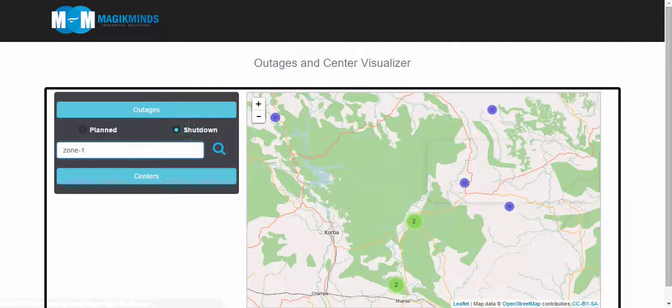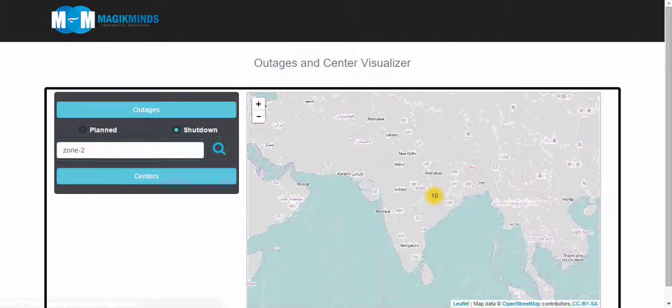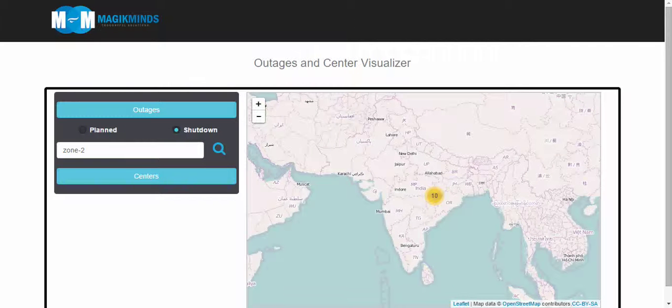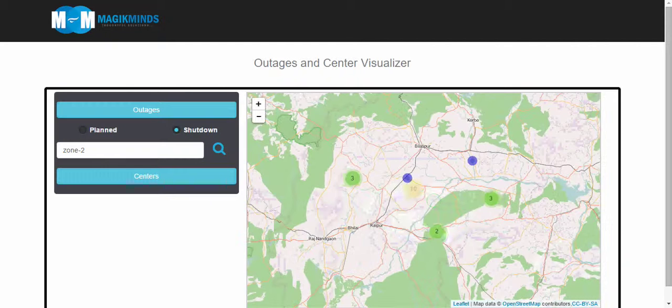The same as the planned outages, you search for a zone, the data will be queried and displayed on the map. As you can see here, I have 10 points grouped together, and when I click on them, they'll be shown as dispersed points, and this shows that these 3 points are grouped again, these 2 points are grouped again, these 3 points are grouped again, and these two are single points.